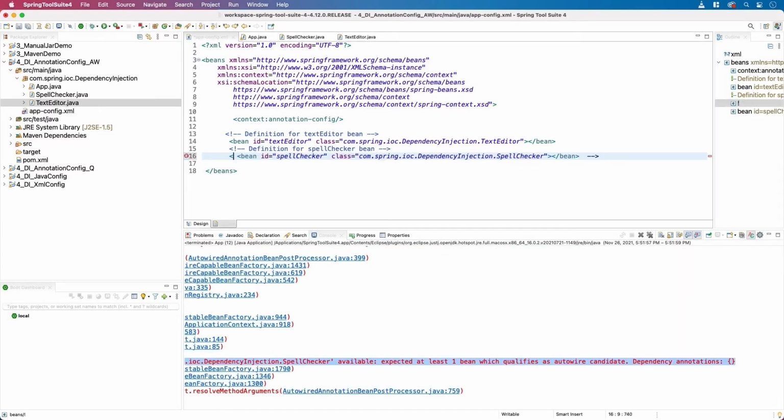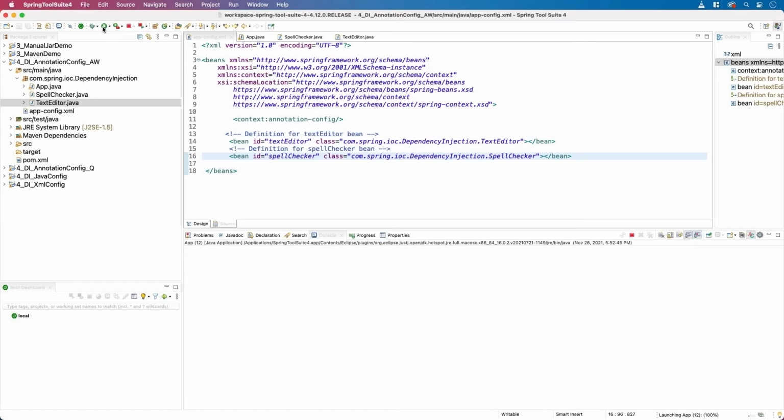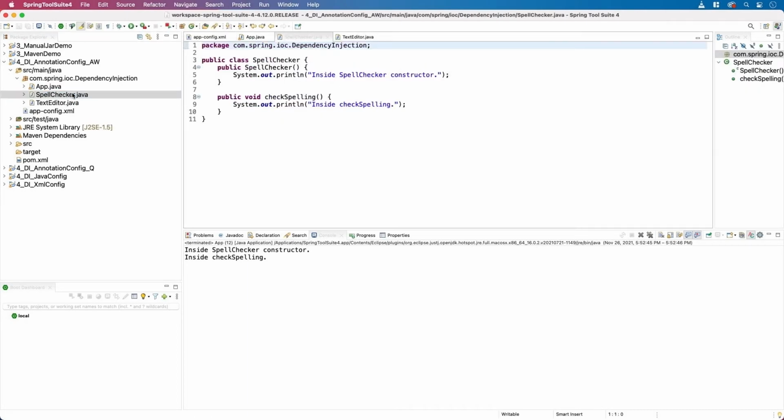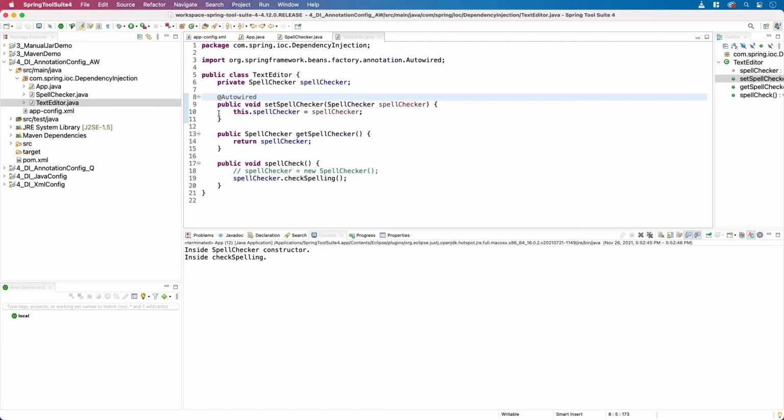So now let's allow that bean to be defined in our XML, save that, and when we run, it will work as expected because now Spring itself is doing the auto wiring because we're specifying it on line 8 and we define that bean in our XML.